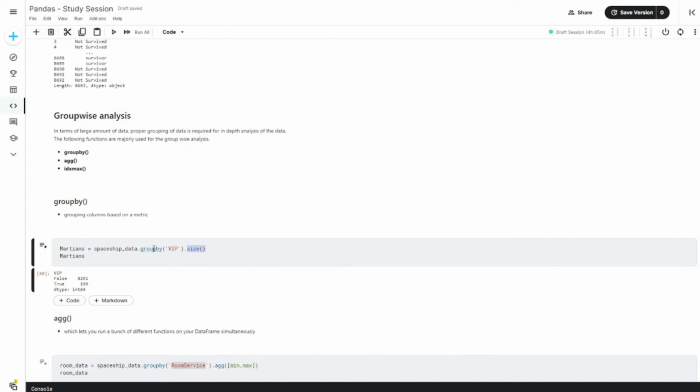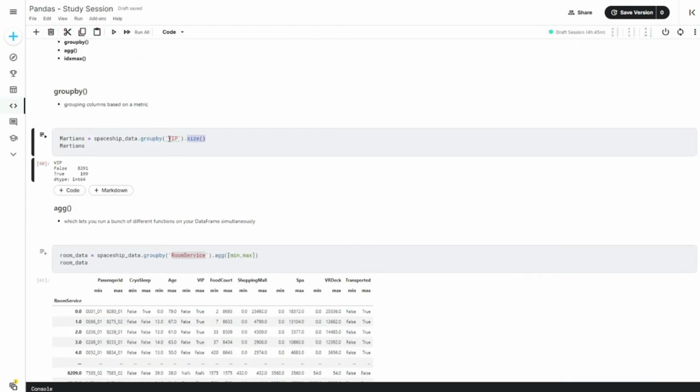So here I have grouped the column named VIP with respect to the size of it. So it will produce a series which contains the VIP column and its values along with the size, which is grouped in terms of size.